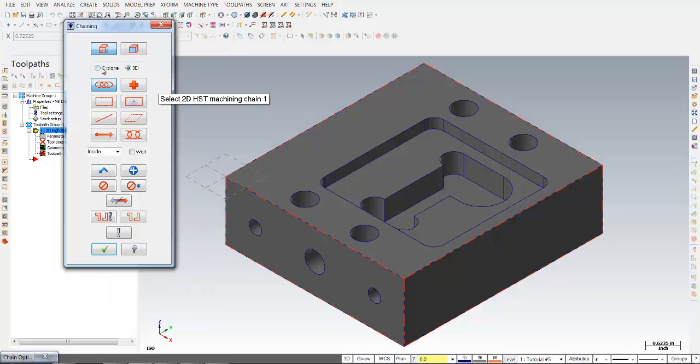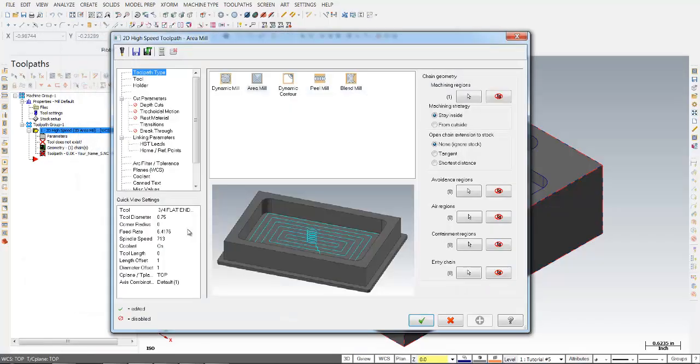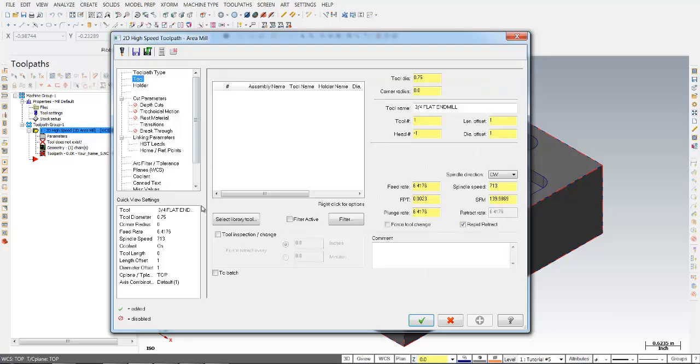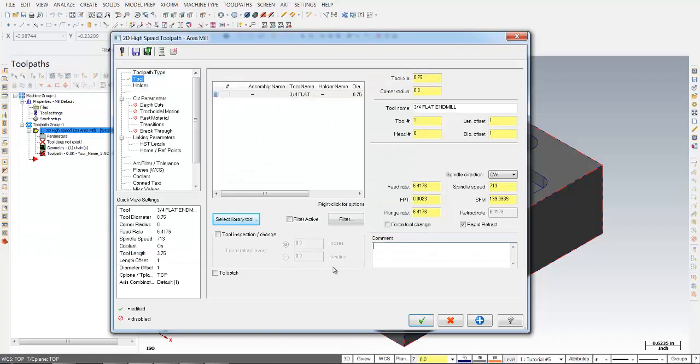region. Enable Construction Plane and Chain. Then select this chain at the bottom of the pocket here. Choose the OK button once complete, twice. Select a 3/4 inch flat end mill from the tool library. Then enter in the comment.